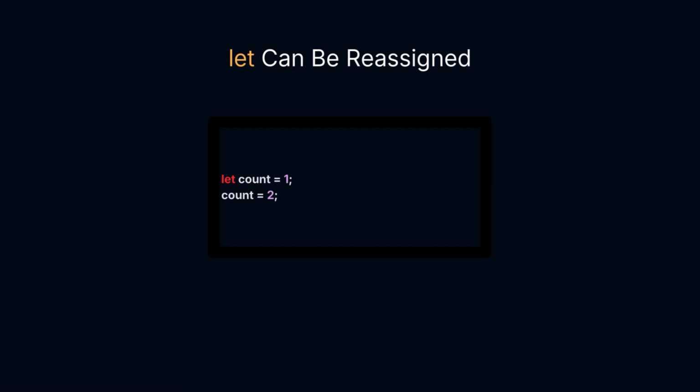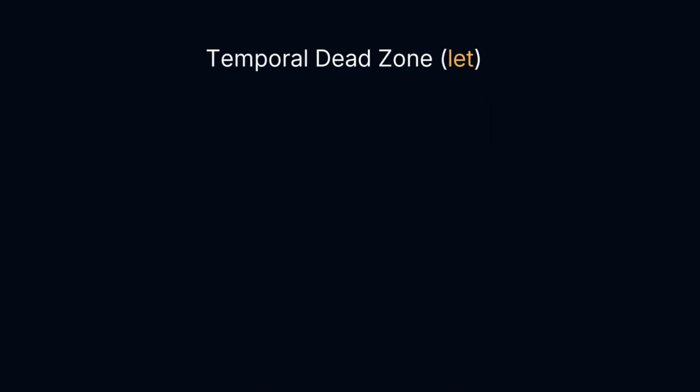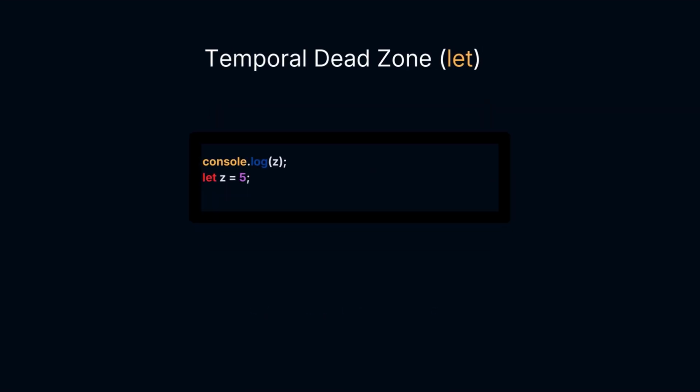Let's take another example, a scenario where we have a count declared with let and assigned a value of 1 and then reassigned a value of 2. Do you think JavaScript allows it? Yes, it does. So let is hoisted, but not initialized. And that's why accessing it before the declaration throws an error. There is a concept called temporal dead zone, which is exactly this scenario. We call it TDZ. So when to use let? Use let only when the value changes, or you are inside loops, conditions, or functions.